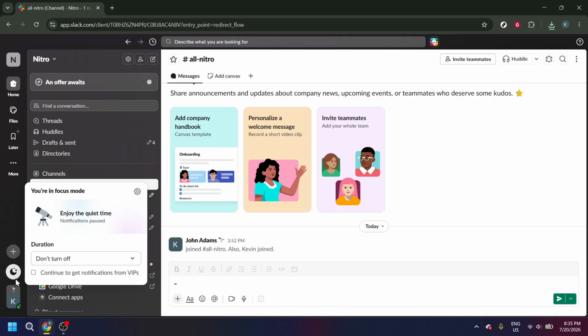One helpful tip here is to make sure you notice the visual change after clicking the icon so you can confirm that focus mode is active. That way, you'll know the setting has been applied and you can continue working without second guessing whether it turned on.